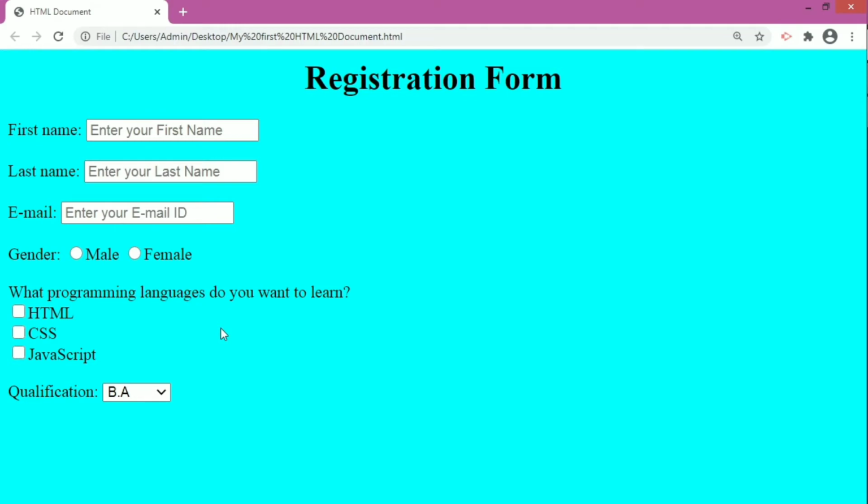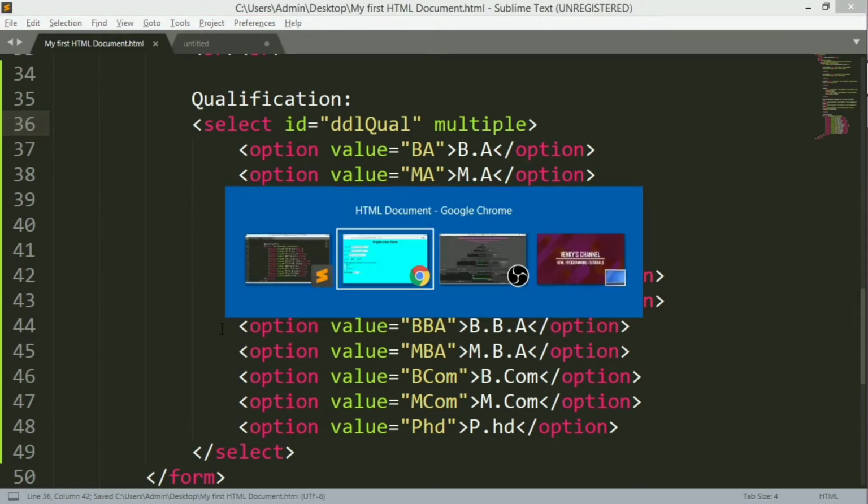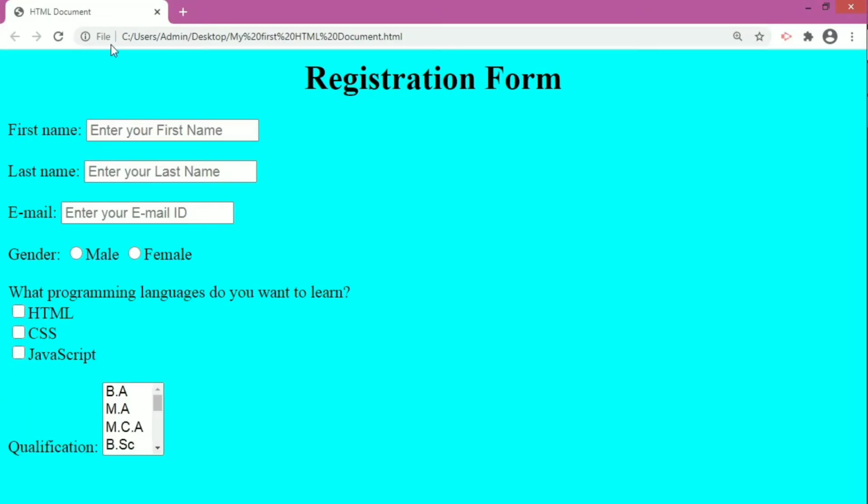Let's learn about a few attributes of the select tag. So one attribute is multiple. So if I add multiple, we can select multiple options, and let's see how will it look, because usually when we look in a drop down list we can select only one option. So let's see how it will look when we give the multiple attribute. Now let's refresh the browser.